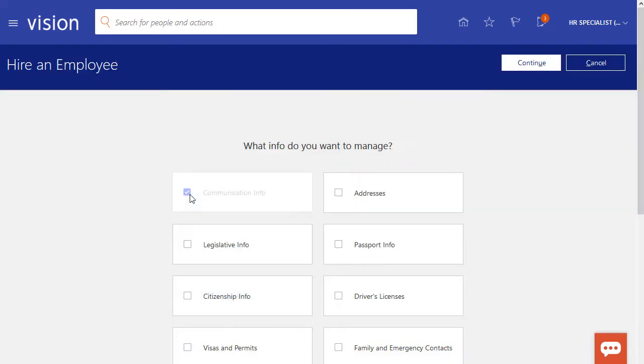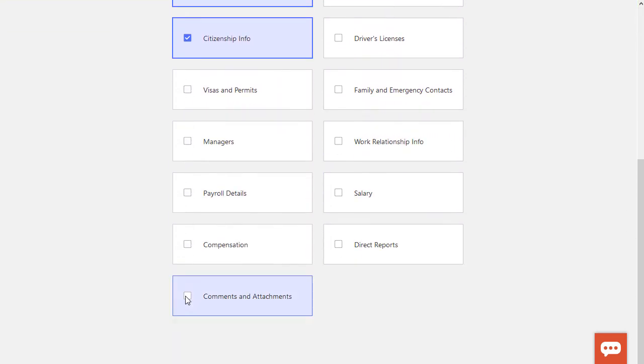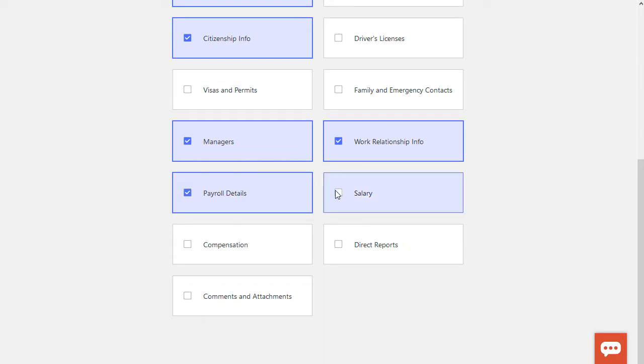I want to choose specific sections to enter only the necessary information. If the company best practice requires always entering certain information, the flow can be configured to always show those sections, and I wouldn't even see this page.